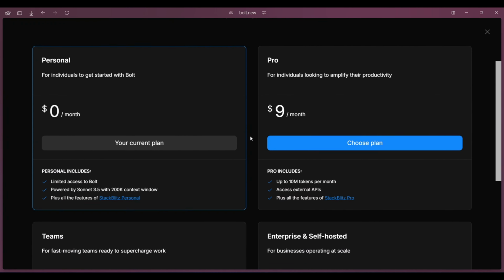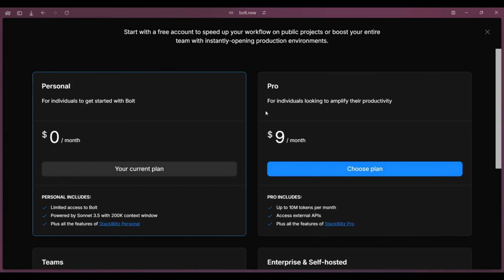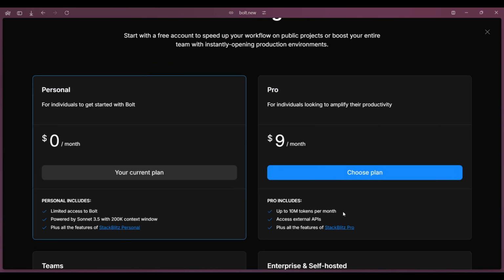Okay, so this is the pricing. In my opinion, the $9 Pro version could be enough for anyone. With that, anyone can create any sort of app they imagine, and that app could even earn millions of dollars. It's really up to you what you do with this tool.